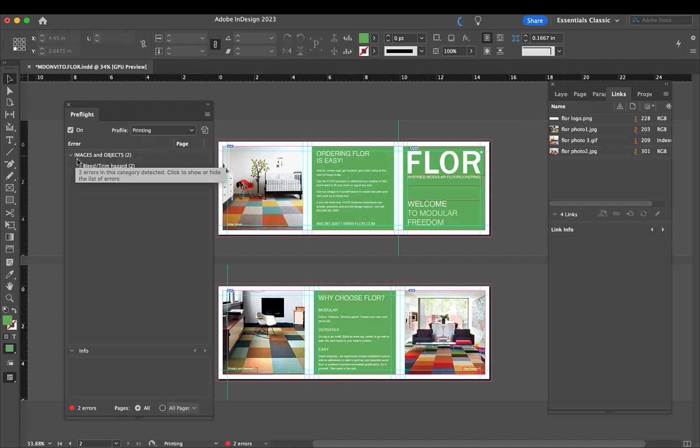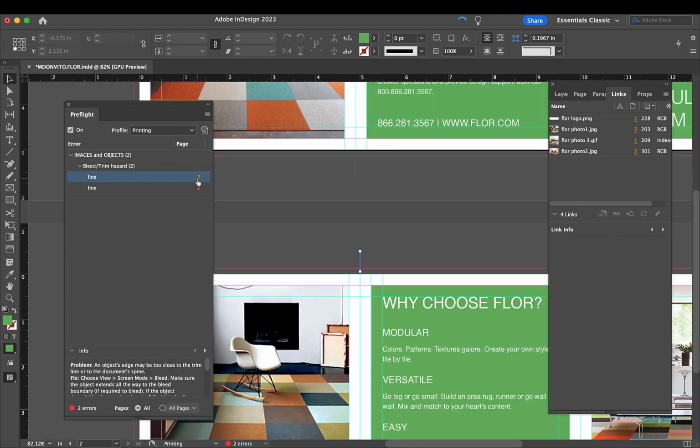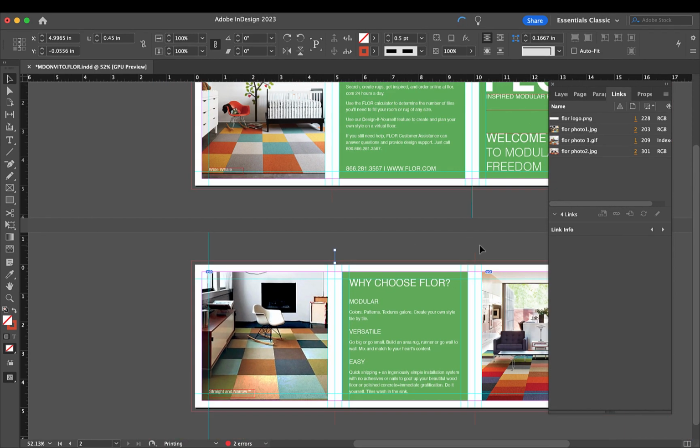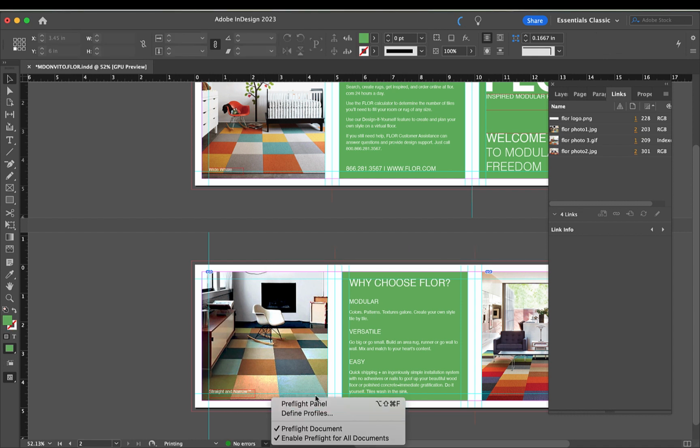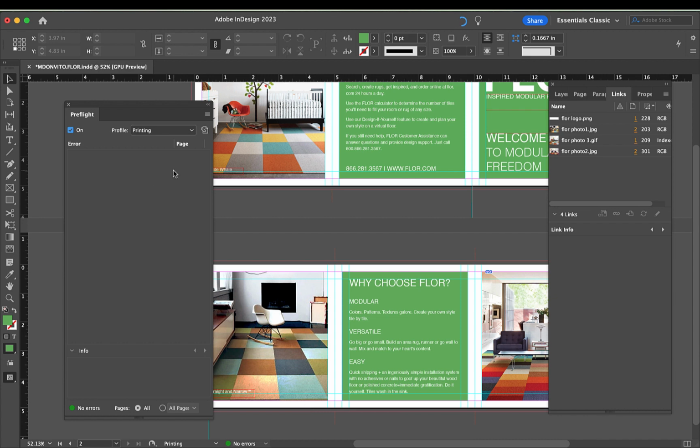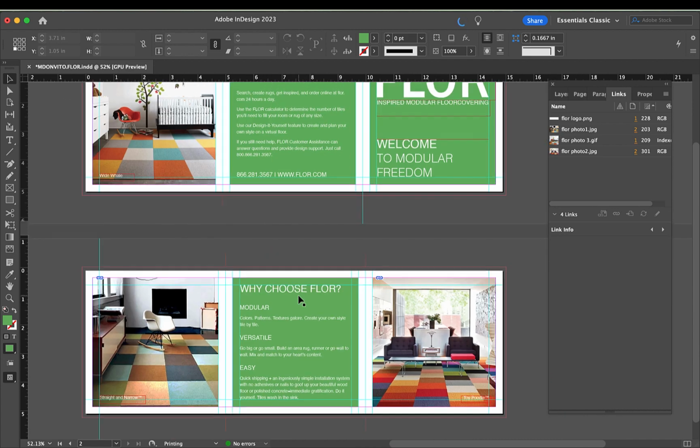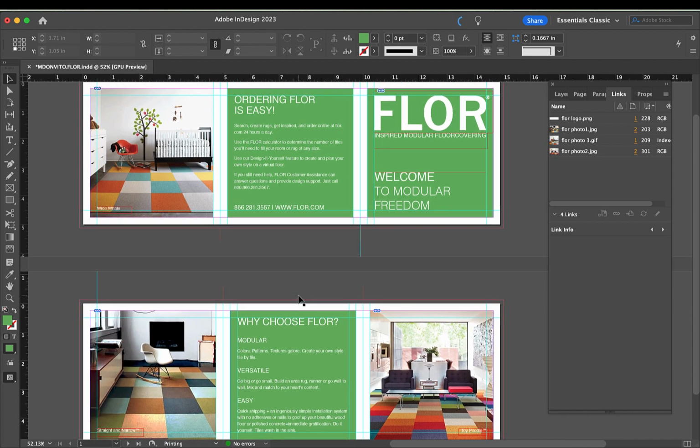I have 2 errors, bleed and trim hazards. Let's see what, oh, okay, it's my fold line. It's a little too close to the edge. We could move those a little bit out of the way so they're not quite so close. I'll move them just above that bleed. So that should be fine. It doesn't have a problem with them. No errors. So that means there is no disproportional scaling. Everything's high enough resolution. Nothing too close to the edge.